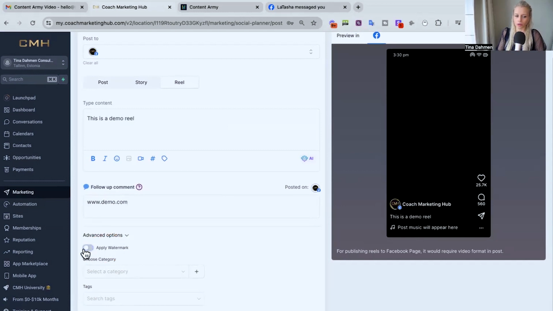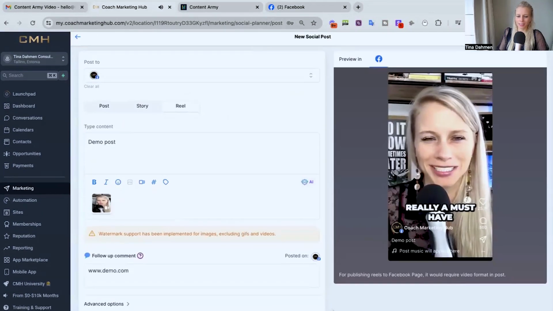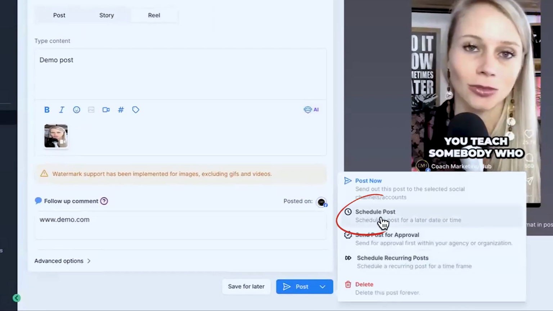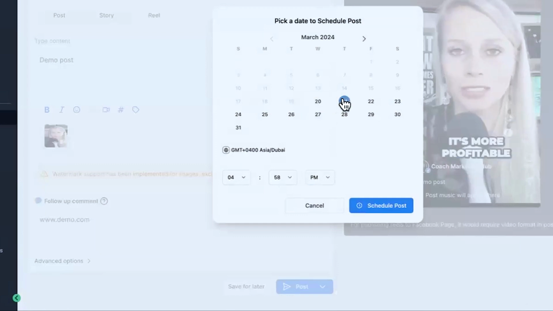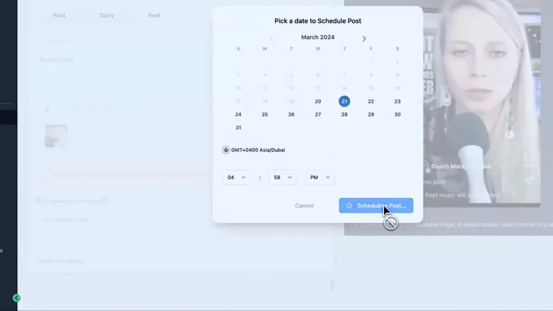Also further down here, you can apply a watermark if you like. You can turn it on or off. In this case, let's turn it off. We can choose the category, make money online, add some tags if we wanted to. For now, we leave it empty. Then you can see our post showing up right here. Then we're going to go to post and schedule post, select the date, select the time and hit schedule post.